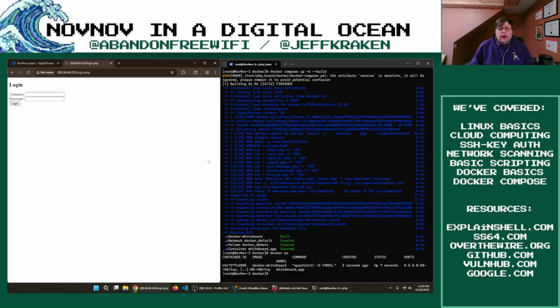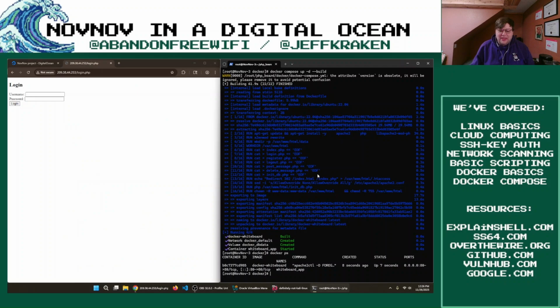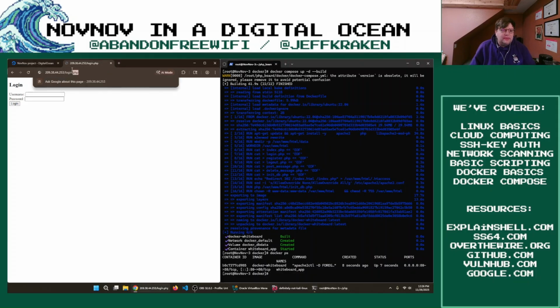Basically, on the right-hand side here, you'll see that I have my Docker container running Docker whiteboard. Built that again. You'll notice that I am actually on NovNov 3.2 because I did break the other one yesterday after the last video. So we are here inside of our container. I got it up and running. The fix from yesterday is live.